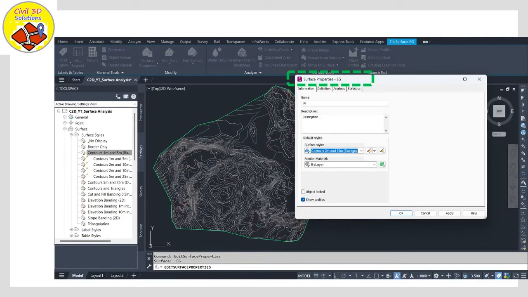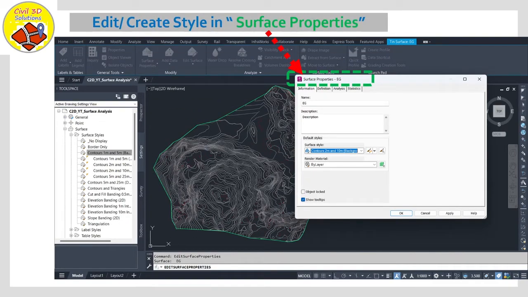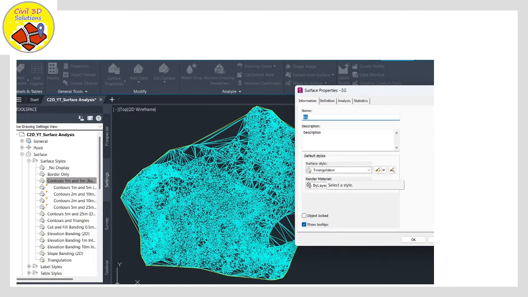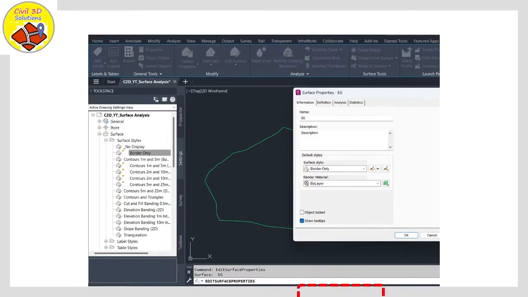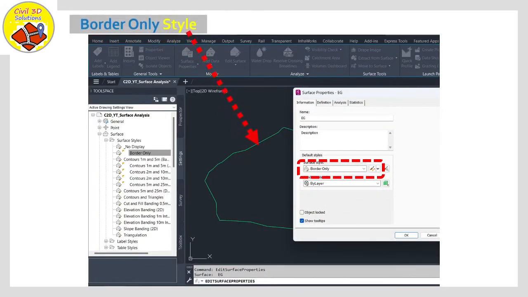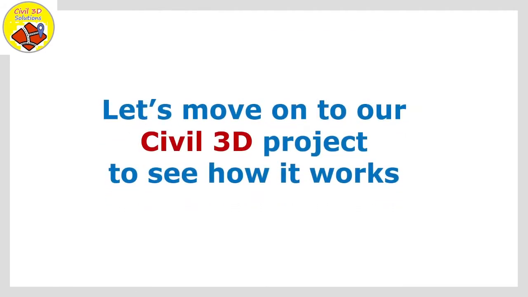We can access this by opening surface properties from surface, and we can edit and create style. Right now we are using triangulation style. Then next one we are using border style, border only style. So let's see how it works in Civil 3D.